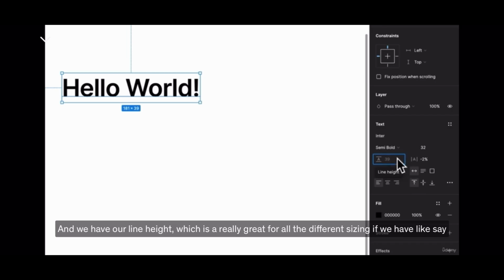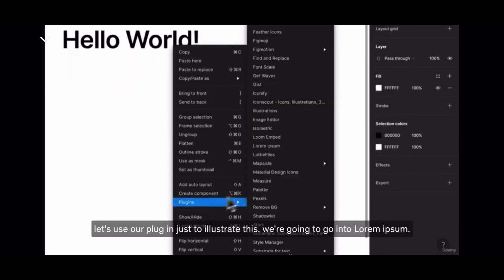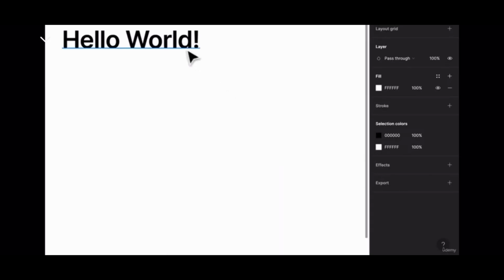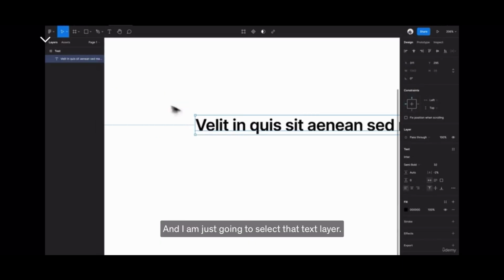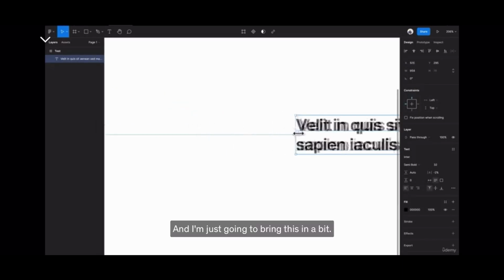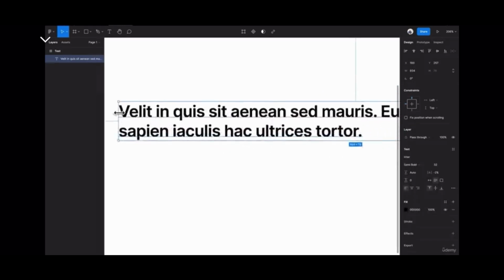And we have our line height, which is really great for all the different sizing. If we have, say, let's use our plugin just to illustrate this, we're going to go to Lorem Ipsum. And I'm going to just select the text layer. And there we go. I'm going to bring this in a bit.